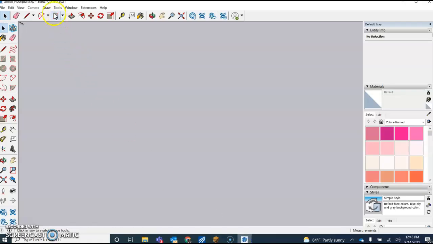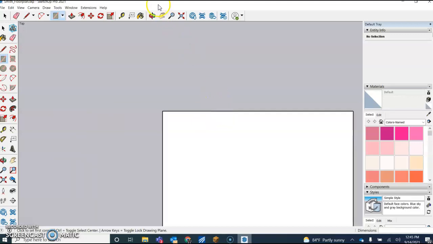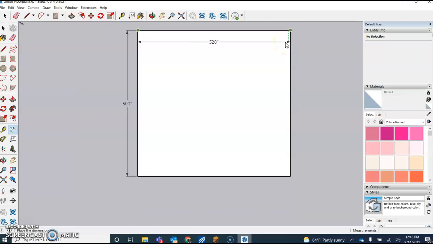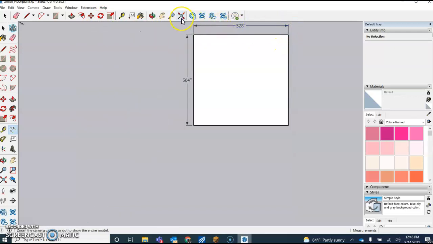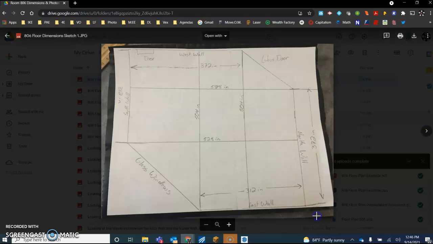So I'm going to come in here, I'm going to grab my rectangle, I'm going to click. As soon as I let go, I'm going to type 528, 504, enter. And now, alright, I have the right size. I can go ahead and check my measurements here. That's 504. That's 528. Okay. So that's perfect. That gives me, if this room was a rectangle, this.